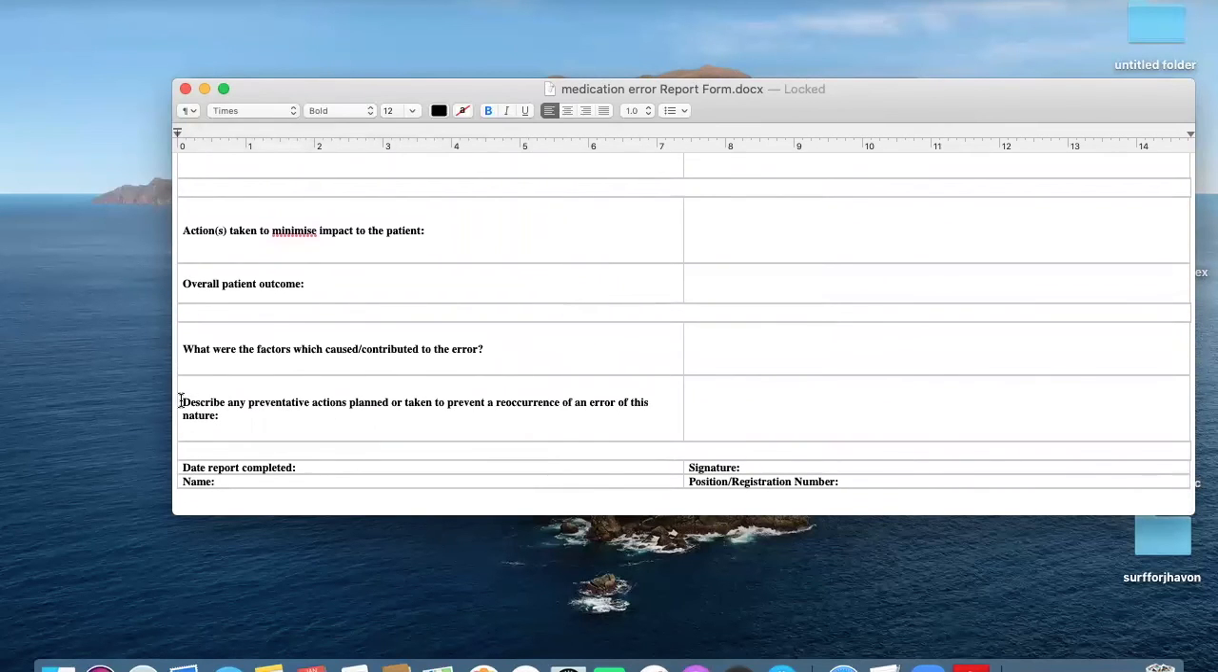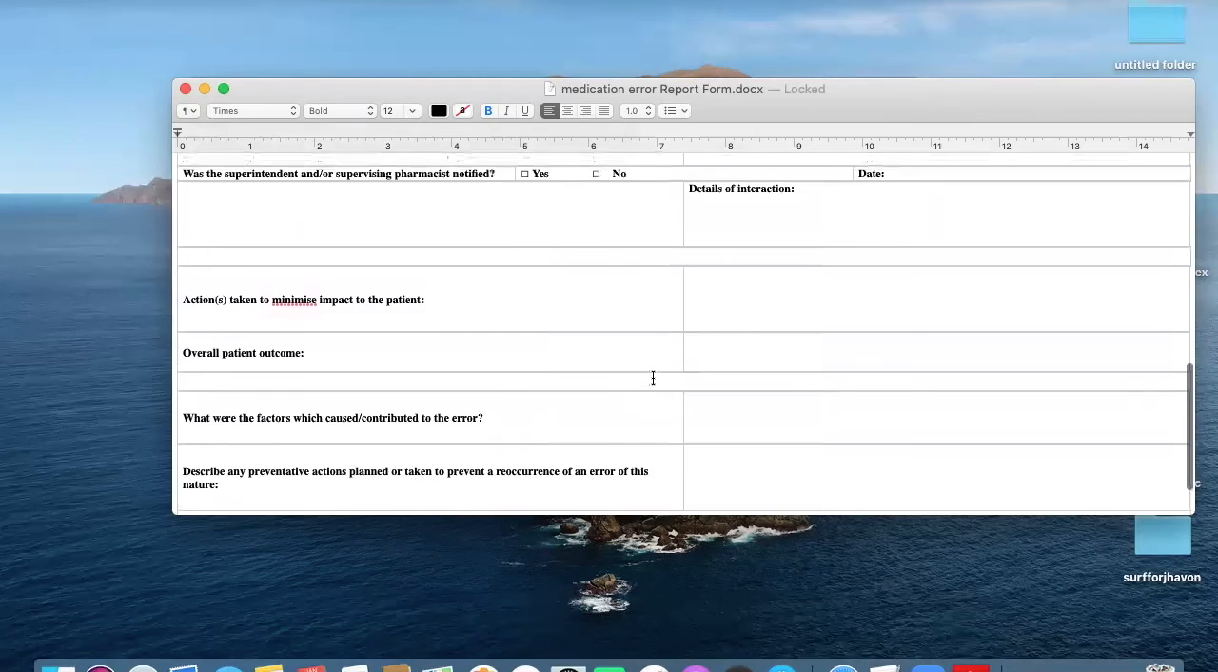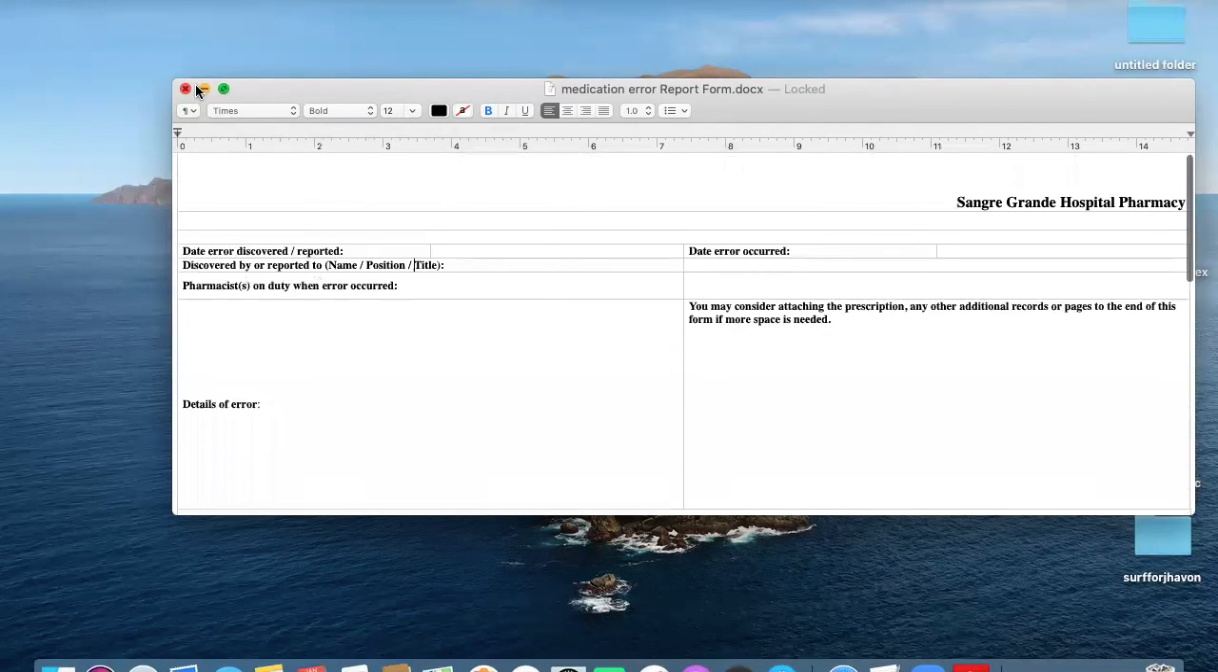At the end, you have to detail any preventative actions that are planned or taken to prevent a reoccurrence. So things like these would improve or seek to guide improvement of the actual process. All right. So just touching on it, all of these are located within the orientation package, and the forms themselves are located within the Office of the Pharmacist 3.